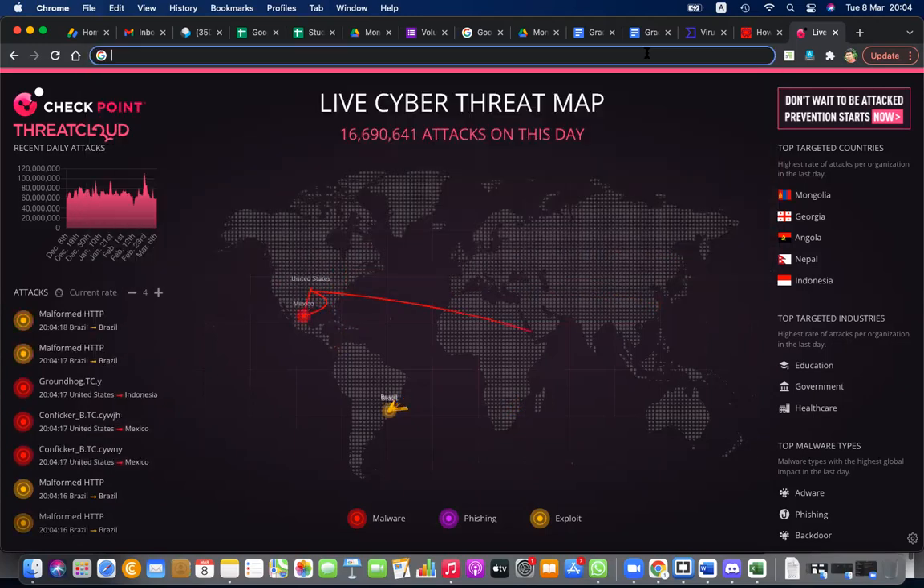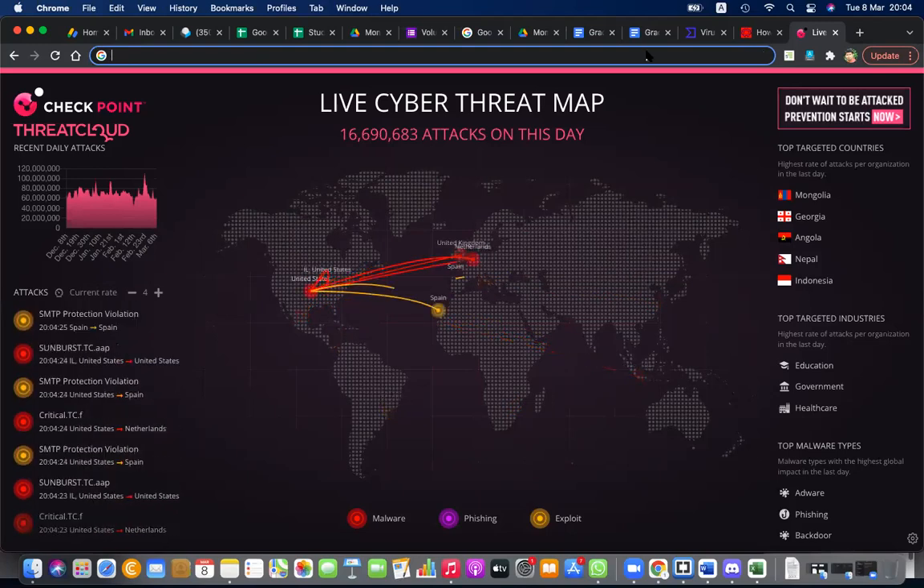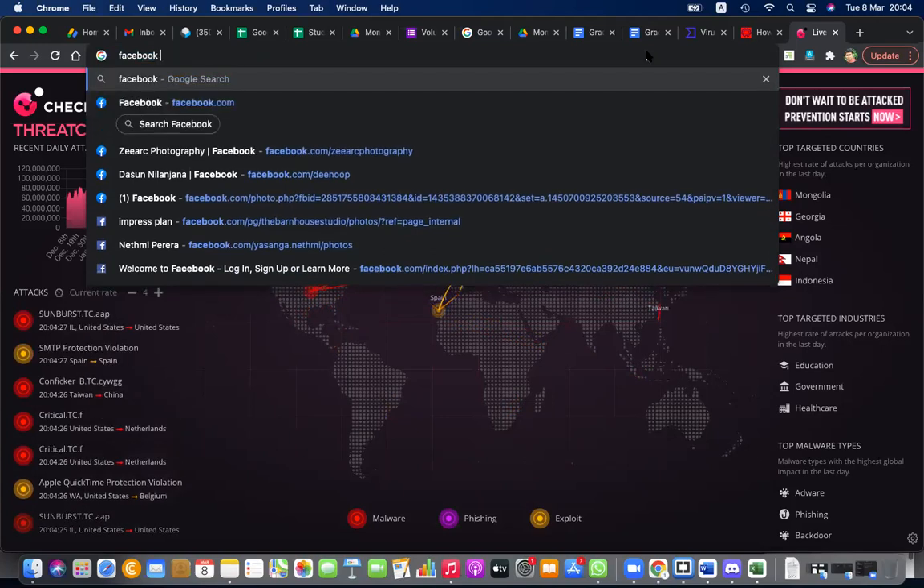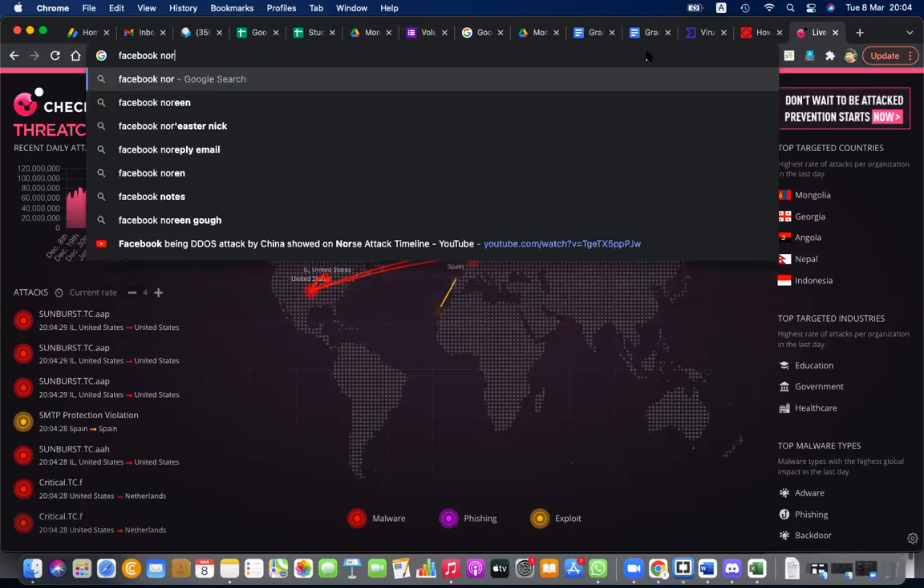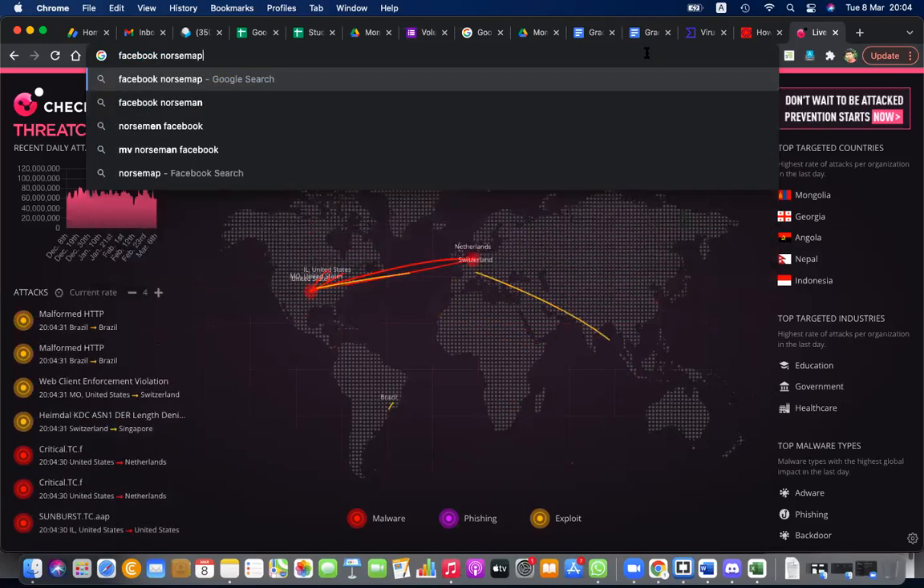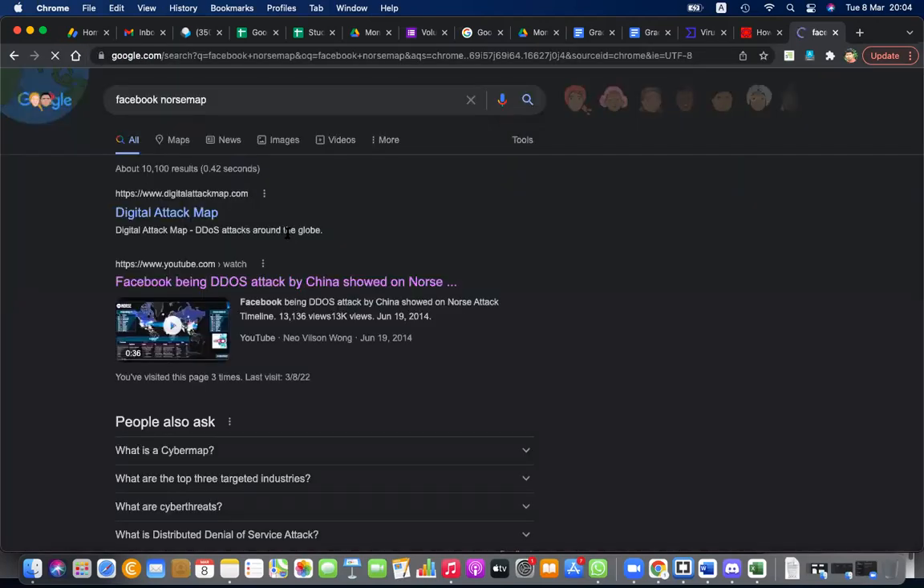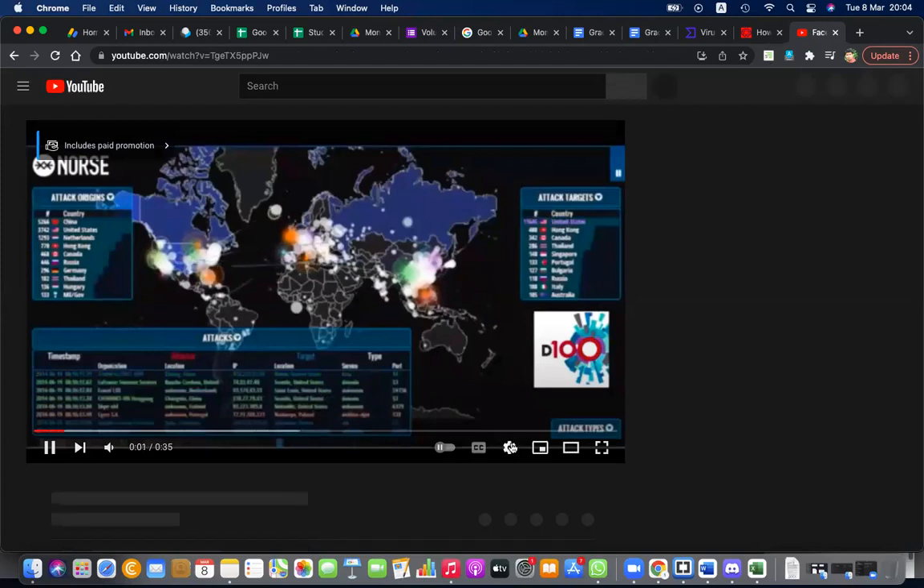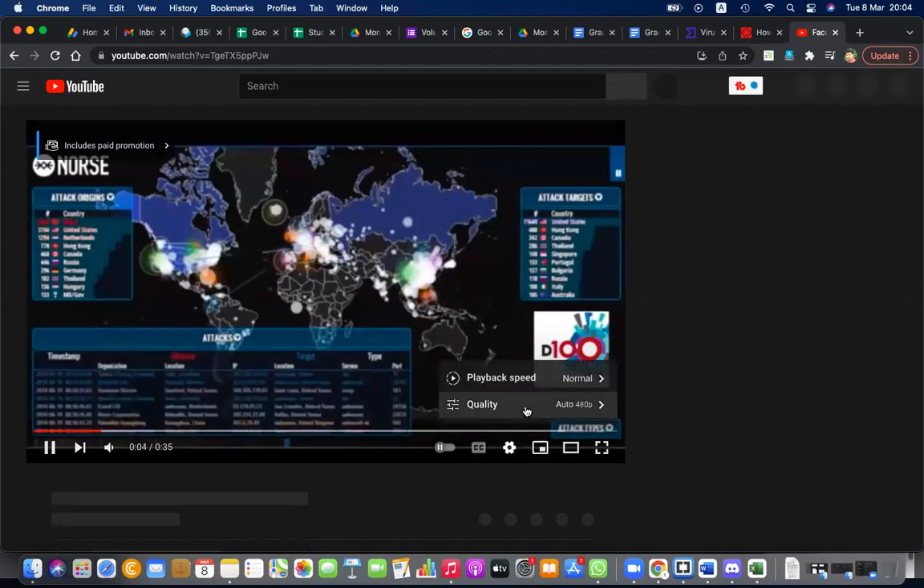Attacking or breaking into. So here is one example, Facebook, in the Norse map. This attack was done to the Facebook website a few years ago. It's 2014, I guess. This is how it was recorded in the Norse map.